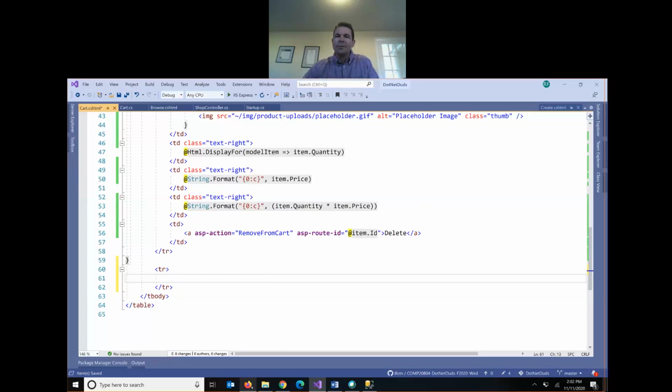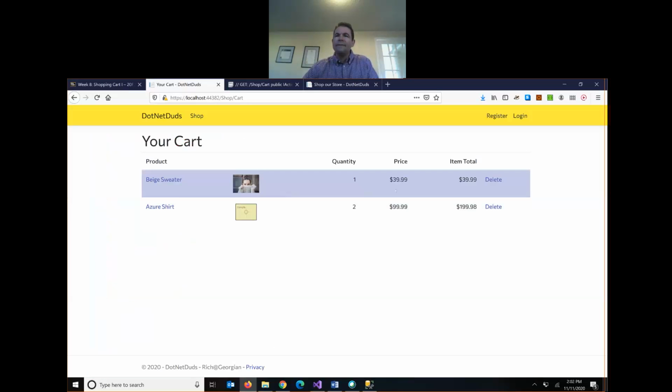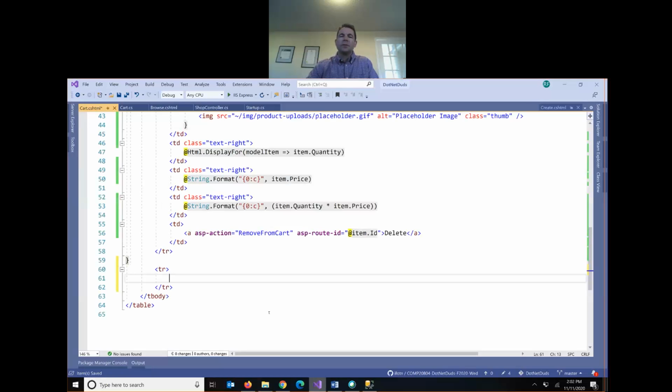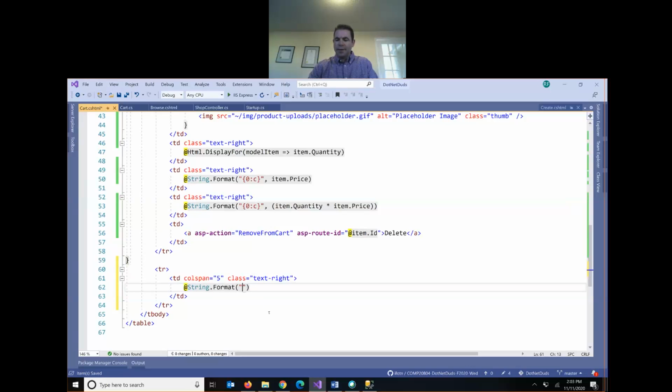So how many columns do we have? 1, 2, 3, 4, 5. We want the title to show in our 5th column here. So we'll do TD colspan equals 5 and class equals text-right. And in here, we'll show our total as currency.